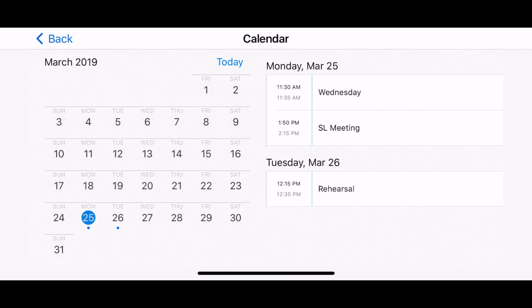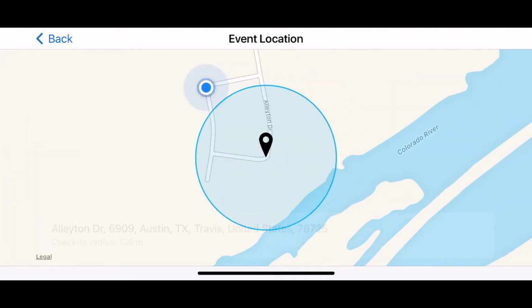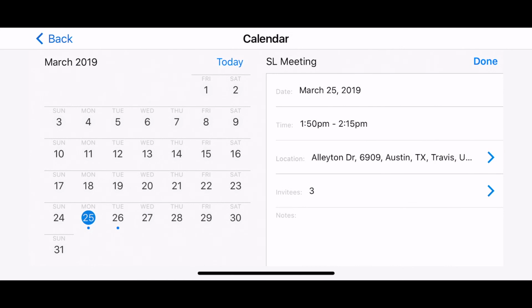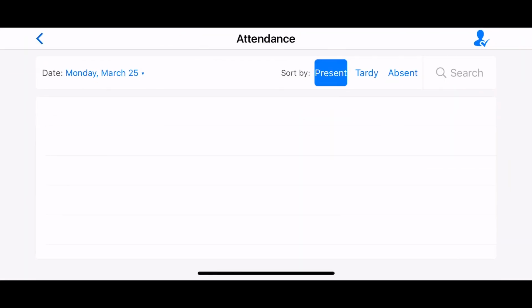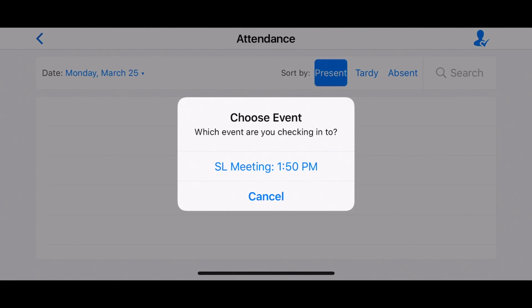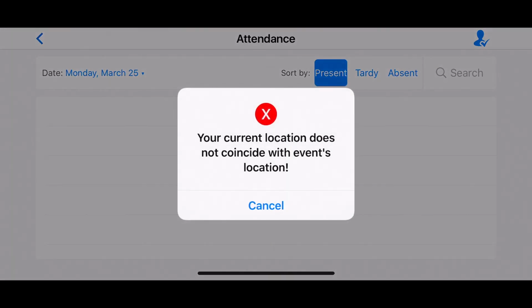If someone is outside of the geofence that you have set up for a particular event, they will see their location in relation to that, and when they attempt to check in by going to attendance, clicking the icon, choosing the event, UDBapp Pro will tell them that they are not allowed to check in because they are not within those parameters.